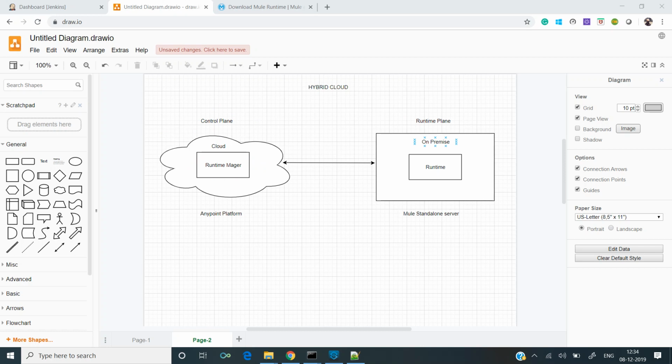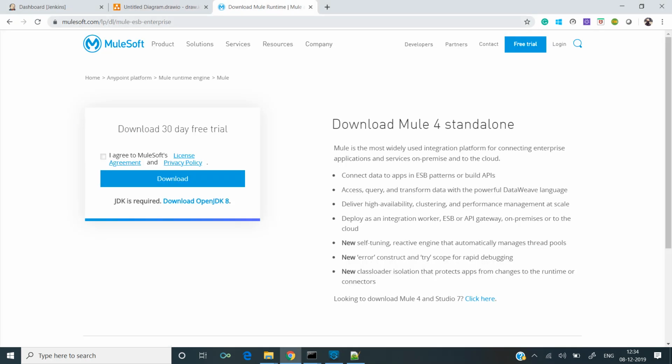That is on cloud, and that is called a control plane because it is controlling your application. And then you have the runtime plane. The runtime plane is a Mule standalone server, which is placed on your local systems, which are on-premise, and that acts as a runtime plane. When there is such a scenario, it is called a hybrid deployment: a control plane on cloud and your runtime plane on-prem. To have this, we first have to download a standalone server of Mule. You have to navigate to this site and download a runtime. I have already downloaded the Mule standalone server.